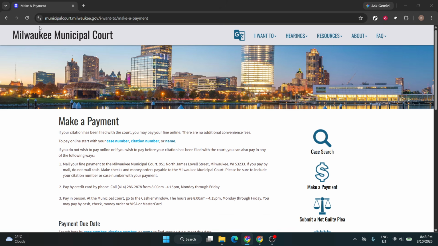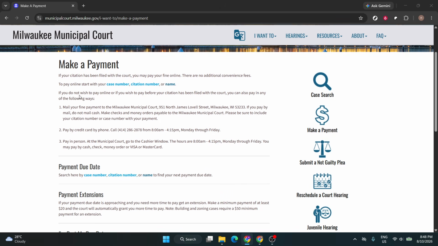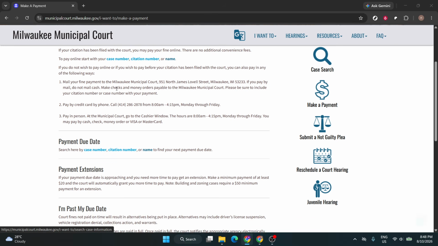To begin, go to the Milwaukee Municipal Court website. Once you're on the site, look for the payment section and select Make a Payment. This will take you to the online payment area where you can search for your case and move forward with paying your fine. On the payment page, you'll see a note explaining that if your citation has been filed with the court, you may pay your fine online, and there are no additional convenience fees. That's helpful to know before you continue.